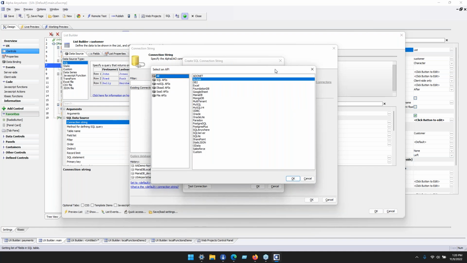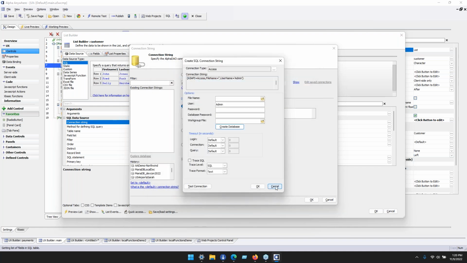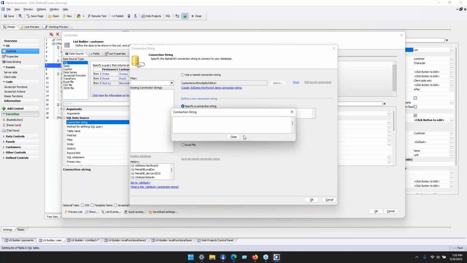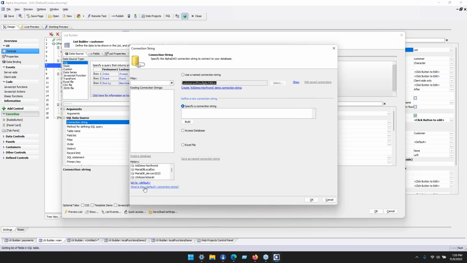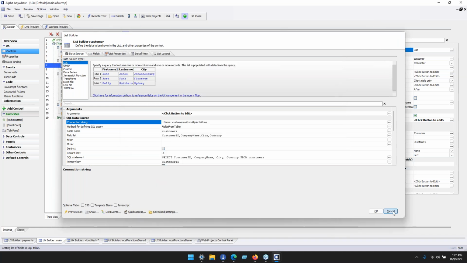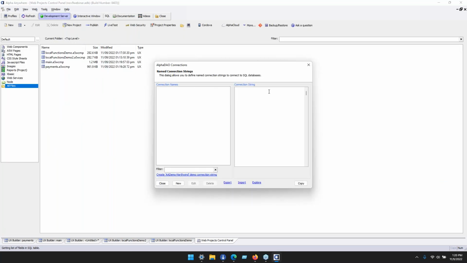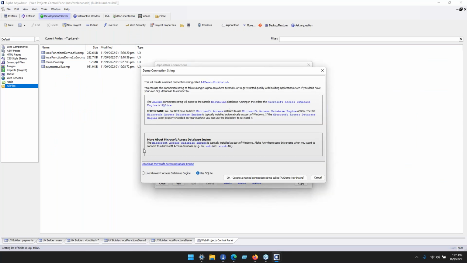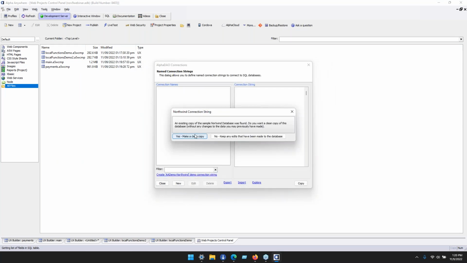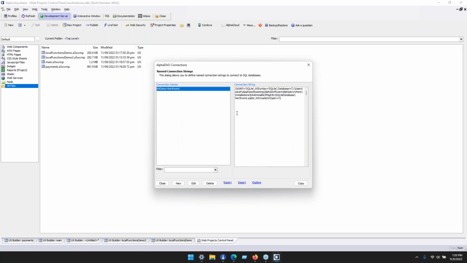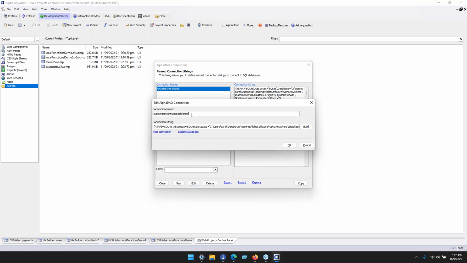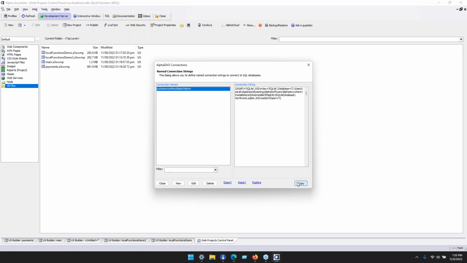Let's use, I don't think we have any available. So let's close that. We might have to get out of this real quick and go to here to build the first one. Because we don't have any connection strings at all, we can't get to this screen. And what I want to do is add the Northwind demo here and just edit it and rename it to customers with multiple children.